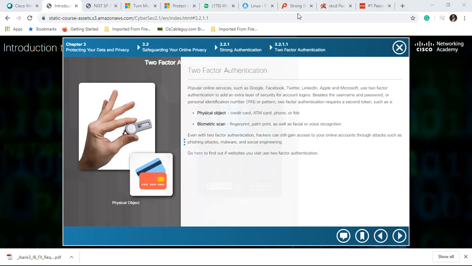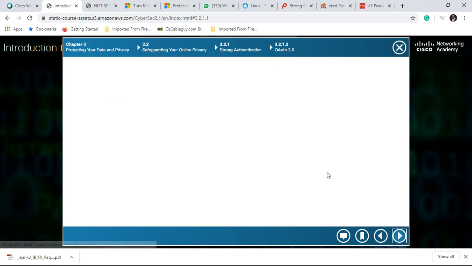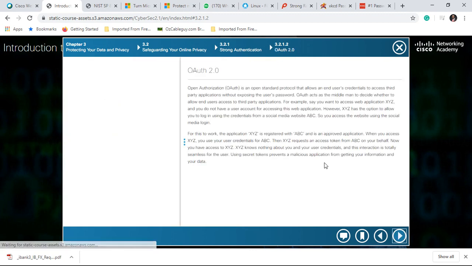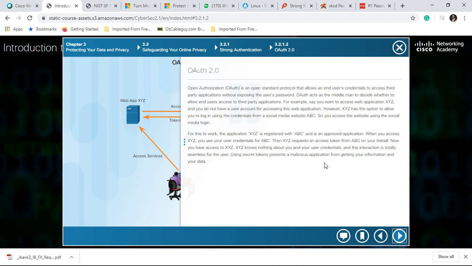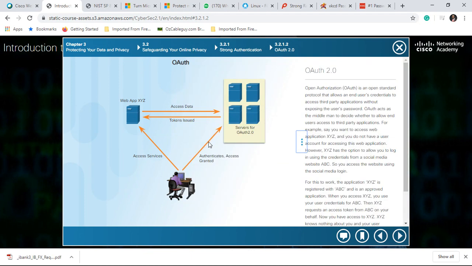Sometimes it happens even in banks. You want to carry out a transaction, and they will require your token. They will send a token to your phone or something like that for you to reconfirm your password. So it's always very advisable that you use two-factor authentication.